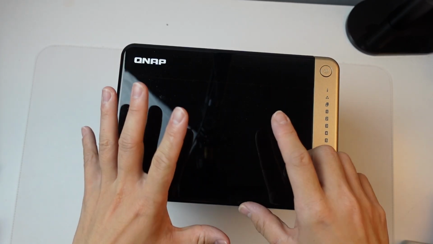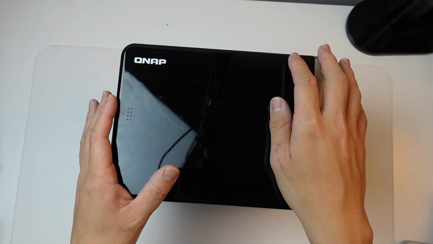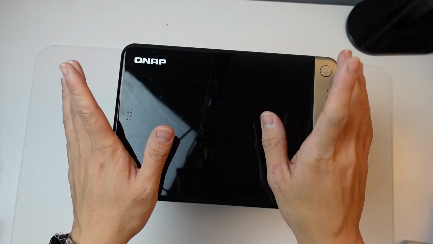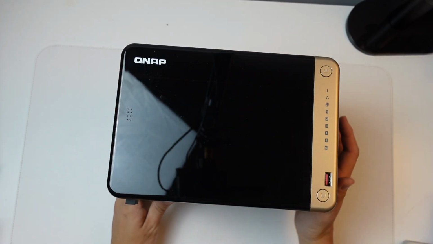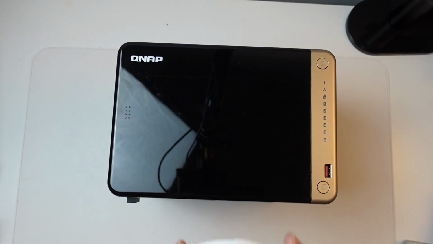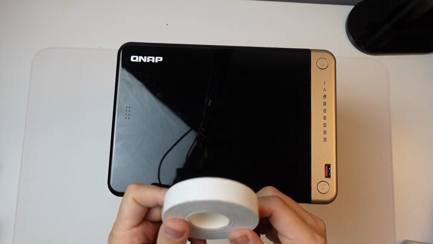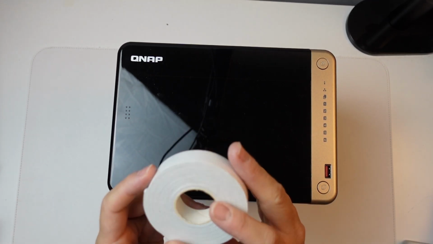So I've got 12 terabyte Western Digitals in here and they get kind of noisy. And today I'm going to show you how to dampen this noise really easily. So what we're going to be using is this kind of sticky foam. I'll leave a link to something like this in the description.